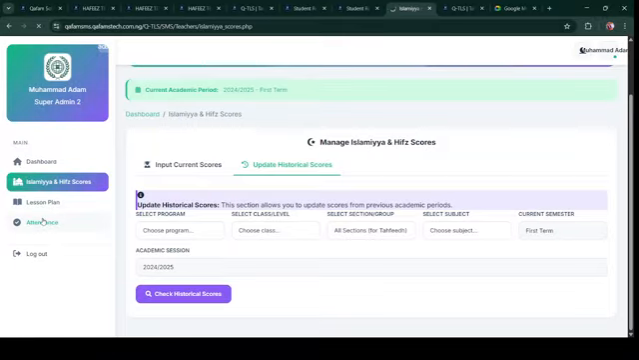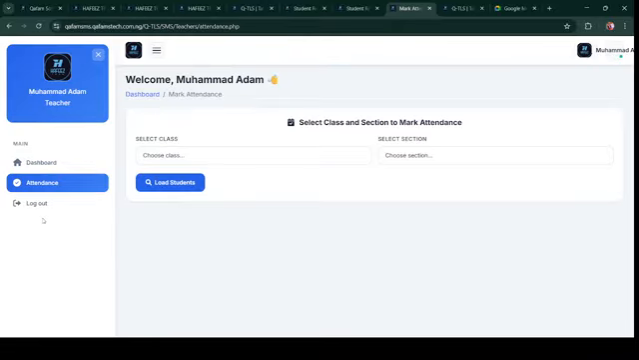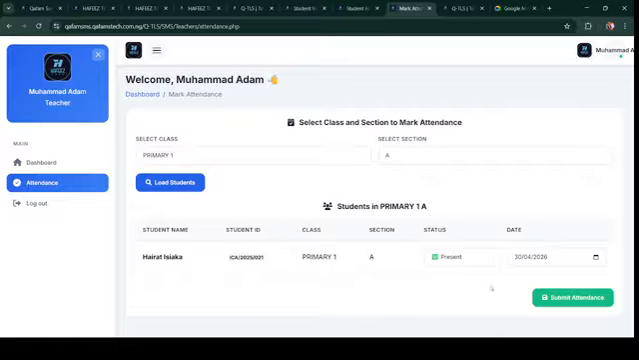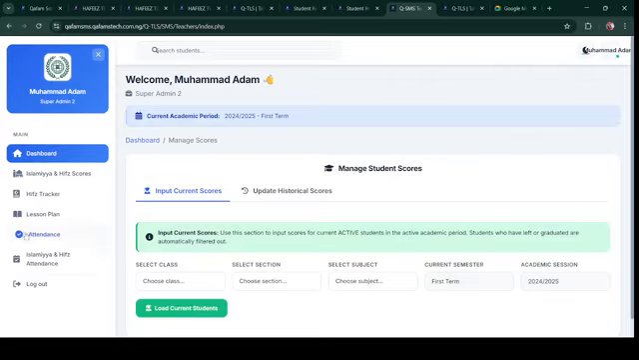Then the next part is where the teacher marks the student attendance. So this is for conventional students. I'll select the class, select the section, load the student list, then I should be able to mark them present or absent for that day.